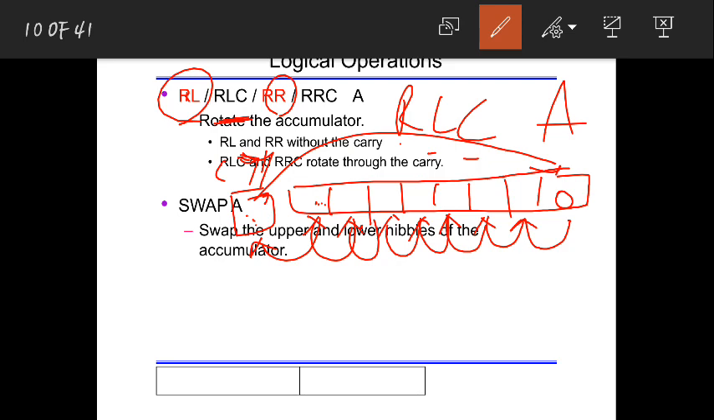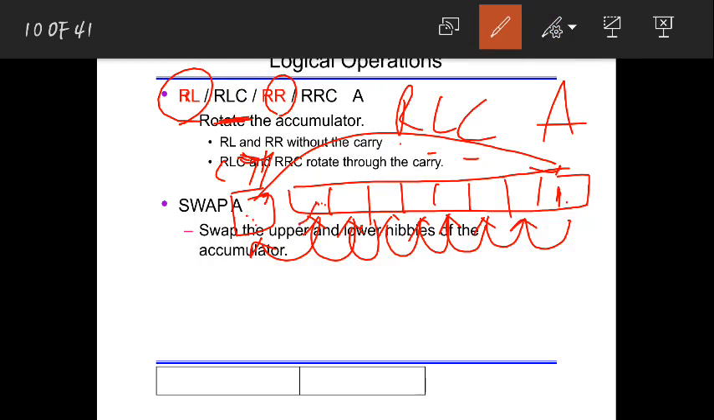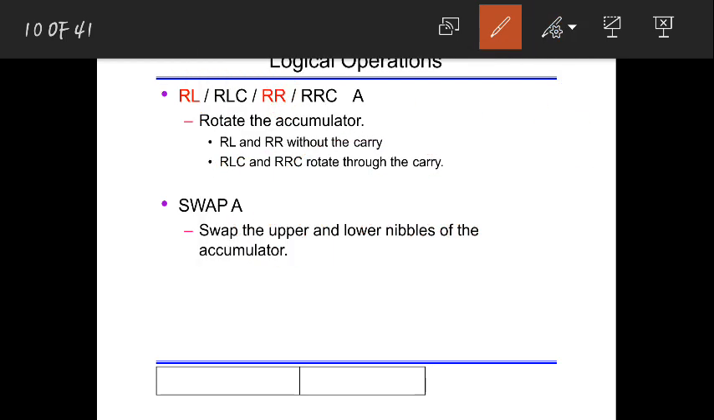For example, if carry was equal to 1, then this will move here to the D0 bit. So this will become 1, not double 1, only single 1. This we don't know, because whatever was there in the D7th bit, that you will have in this carry bit. Whatever was there here, this will come into this bit. So on this we will just see an example.